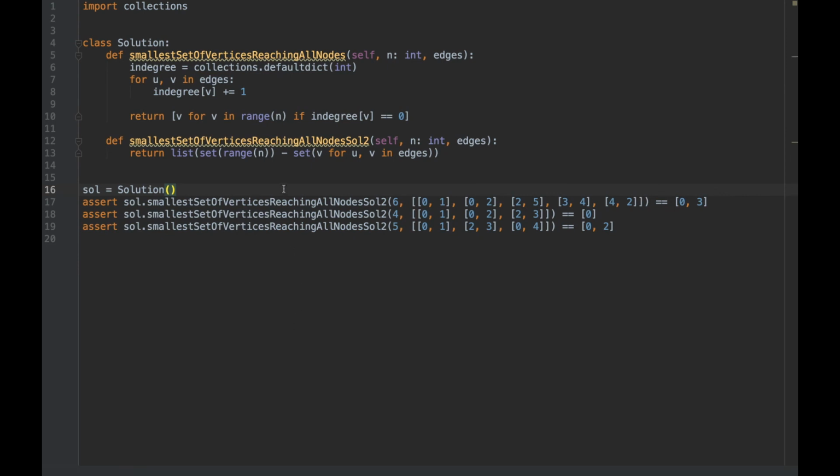And yeah, so that's pretty much it for this problem. The main idea is the smallest set that we need is the nodes that are unreachable or that don't have a parent, and from those nodes we'll be able to reach all the vertices in the graph. Yeah, so that's it for this problem.